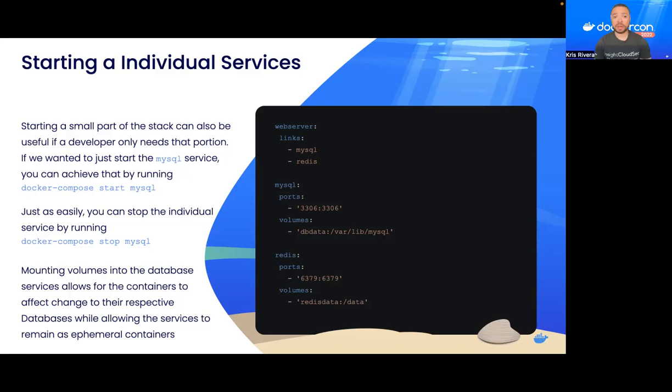Mounting volumes into the database services allows for the containers to affect change to their respective databases while allowing the services to remain as ephemeral containers.